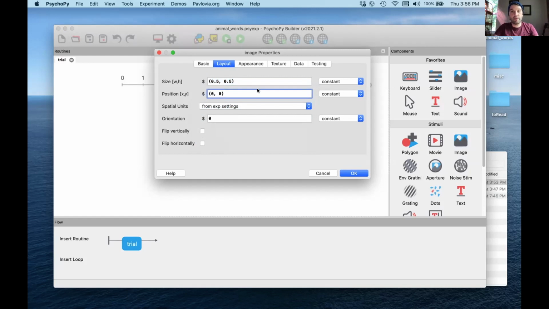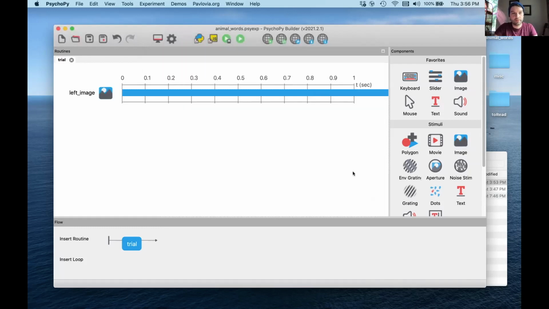Okay, the other thing we want to do is set the position. The key thing to know here is that in Psychopy, the position 0, 0 is the center of the screen. And what we want is the image to appear to the left. So we're just going to shift this slightly to the left of our screen by going into negative values. So let's type in -0.4. That's just going to be a good shift to the left. Okay, so there's our first component.